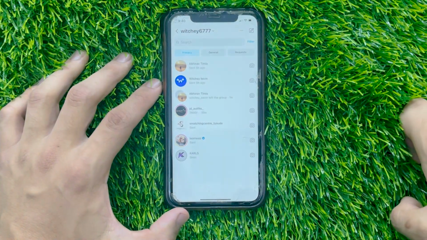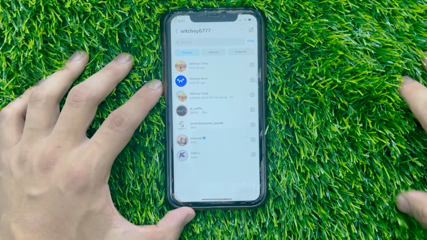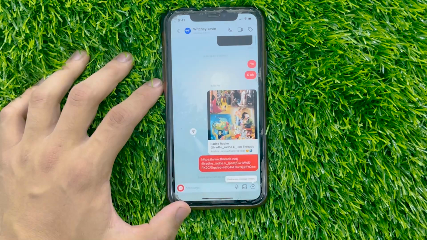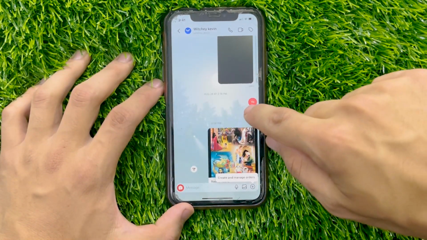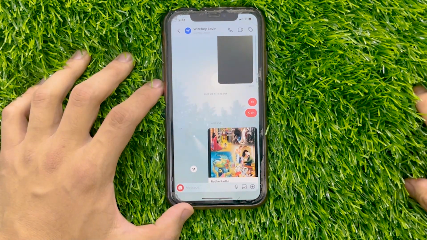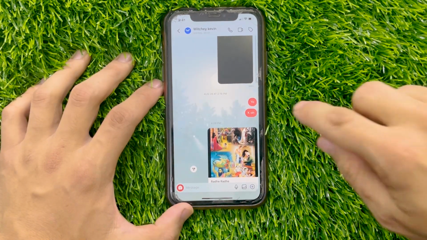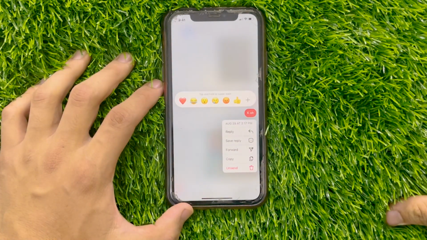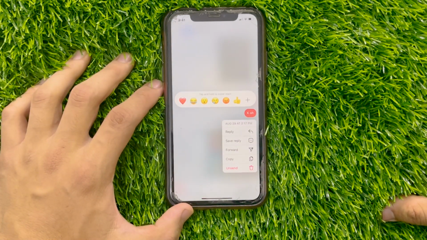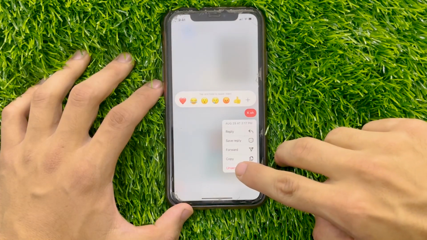The second way is if you just want to delete one message you sent. For that, you can go inside the chat. So I've gone inside Vichy Kevin's chat. Let's say I want to delete this message which I sent to him, which is KO, okay? So let's say I want to delete this. What I can do is just hold on the message. Once I hold on the message, all these settings will open up. From all these settings, what I'm going to do is click on unsend at the end.